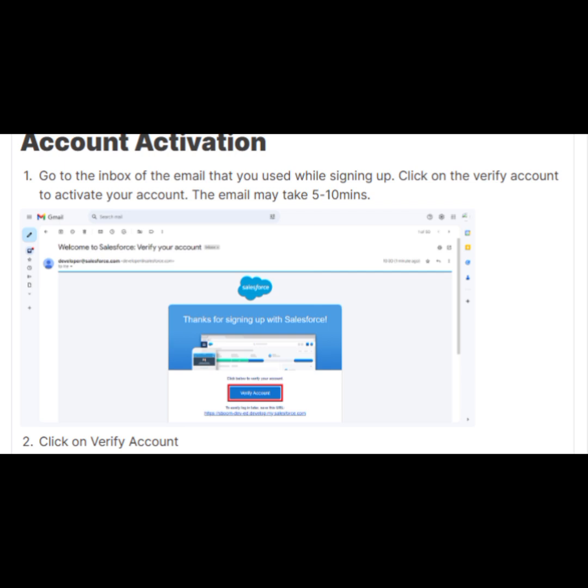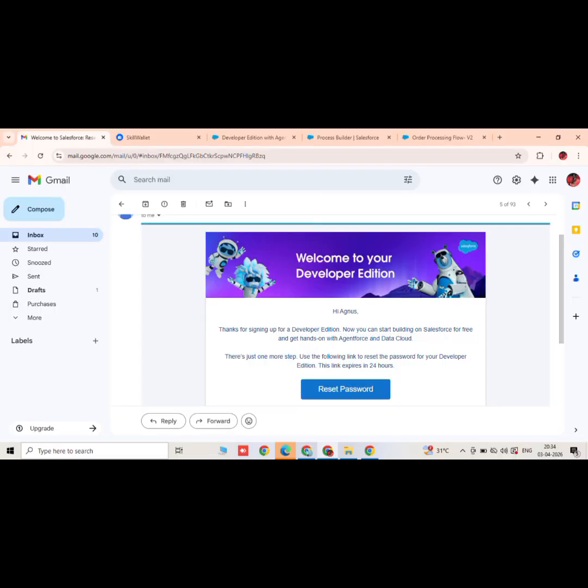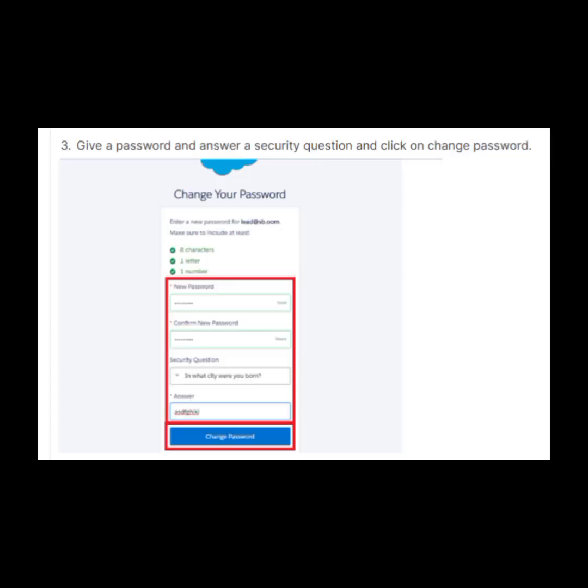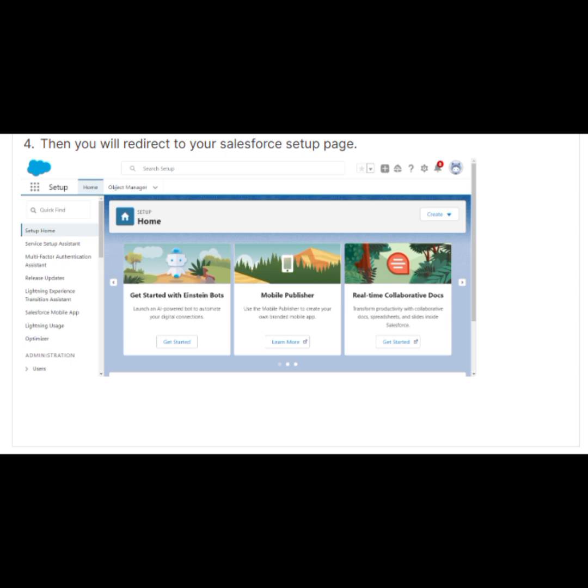Second is the account verification. Go to the inbox of our email. We have received the email for the verification of our account, so click the verify account link in the inbox of our email. After verification, it will send the email to reset the password, and we change the password and answer the security questions which are asked. Hence our account is verified and we will be redirected to our Salesforce setup page after the account is verified successfully.